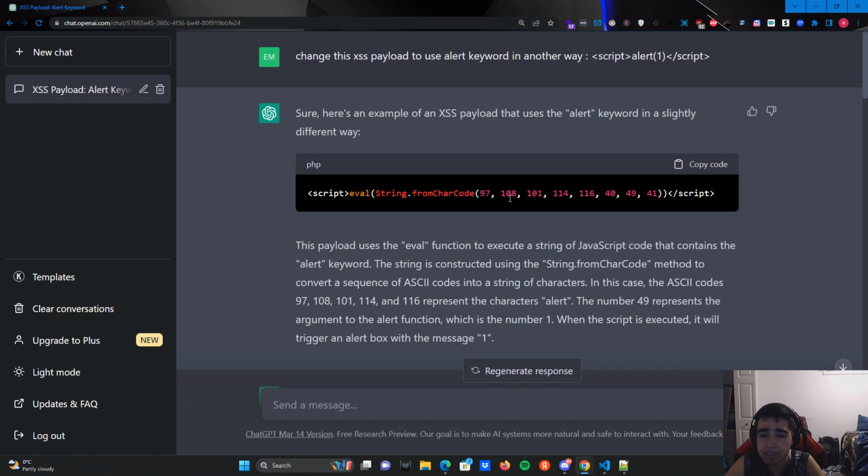And what is 97, 108, 100, 101, 114, this kind of code? Each of these codes has a certain meaning and has a certain string value. For example, 97 means A, 108 means L, 101 means E, and from here to here is going to be alert. You know what I'm talking about? It's going to be alert.